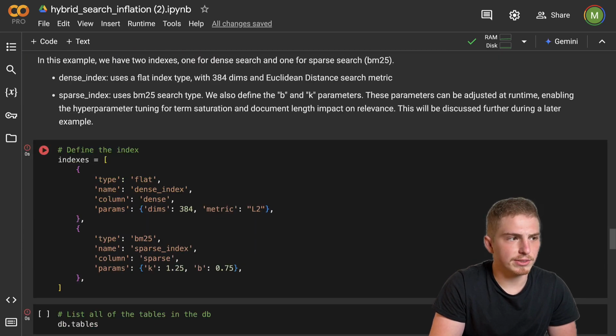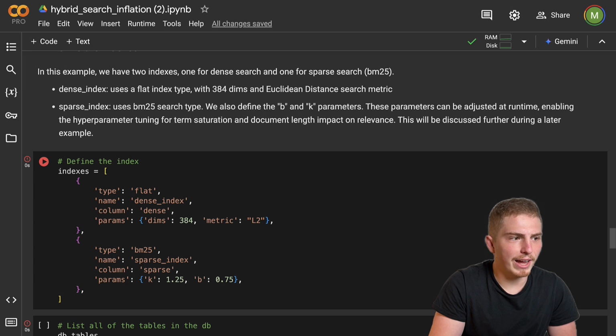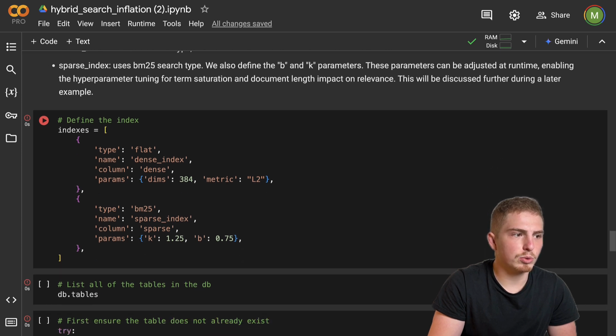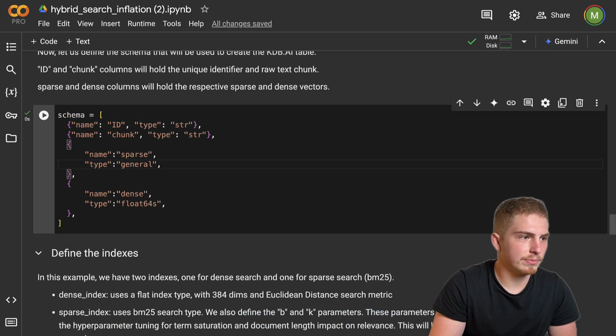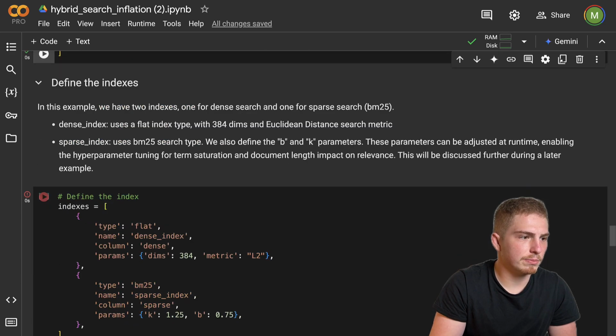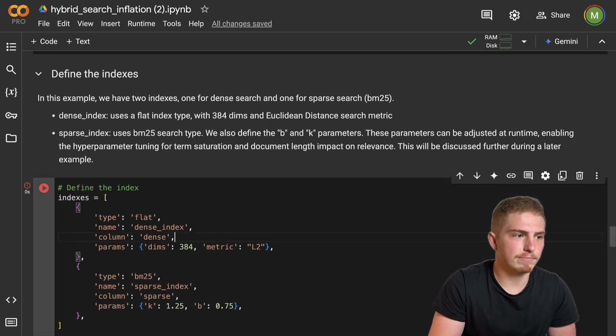Now let's define our indexes. Our indexes are going to be a flat index, which is going to be used to search our dense vectors. And we're going to create a BM25 index to search our sparse vectors, right? So this relates to the names here. We have a name of dense and sparse, and the column is exactly that. The column is dense and sparse.